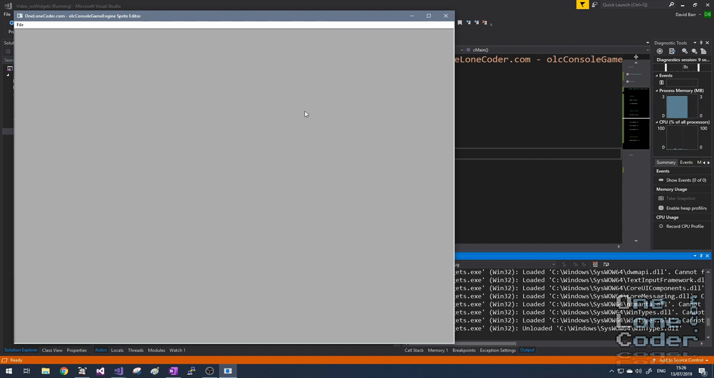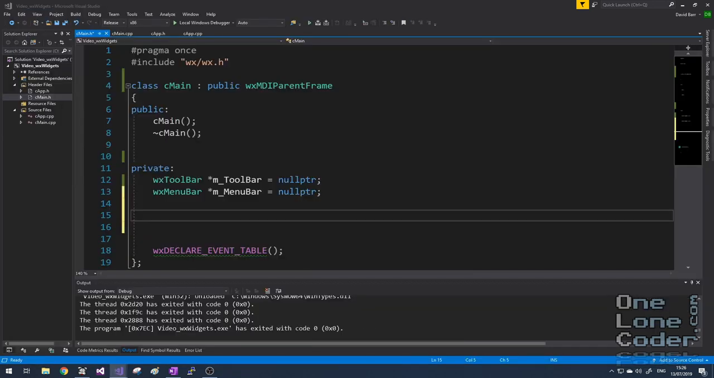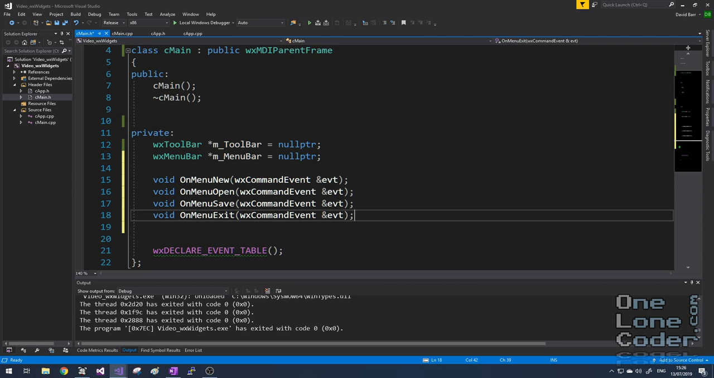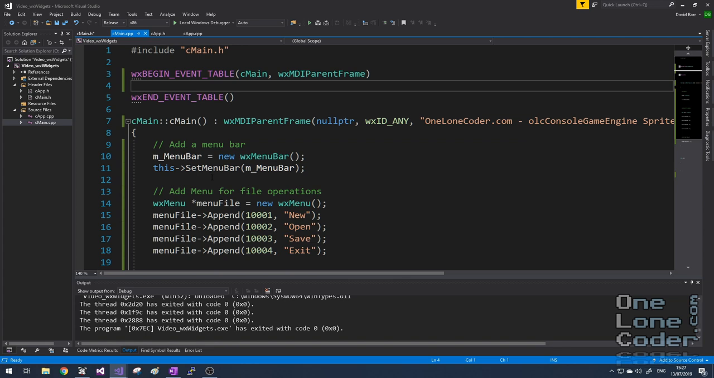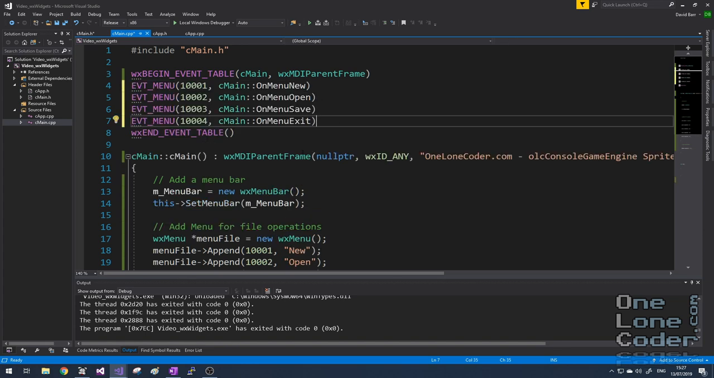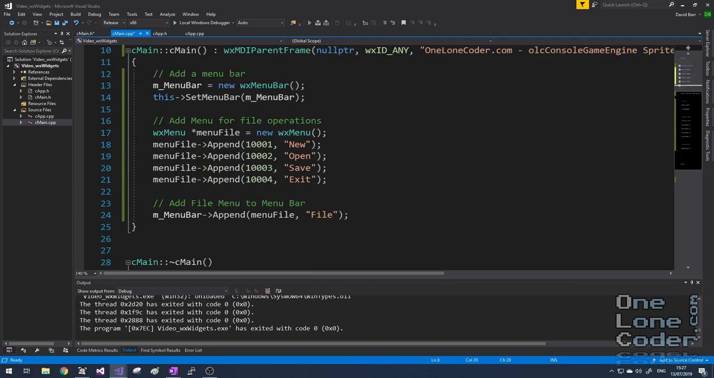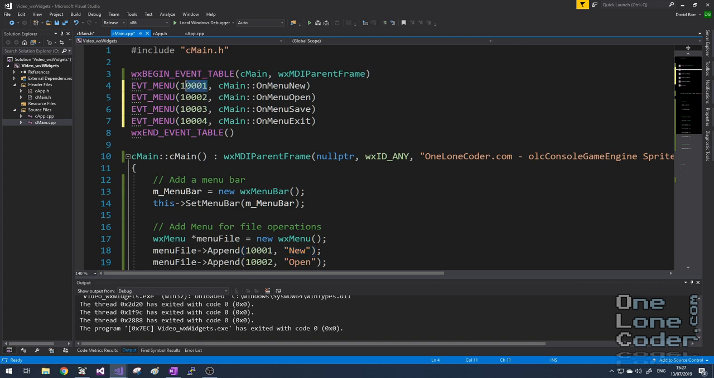We're going to need to handle menu events. In wxWidgets, when you click on an item in a menu, it's a command event that gets sent. So I'm going to have four event handlers for new, open, save and exit. And in the event table at the top of the main CPP file, I'm going to add in links between the unique identifier of an object and the function it should call when that object throws the event. So here we can see our new menu item with ID 10001. When that gets clicked, ID 10001 is linked to calling onMenuNew.